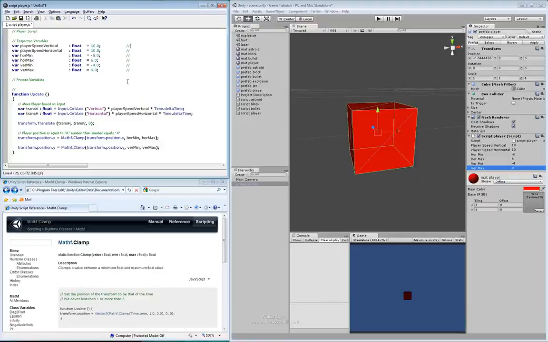Give ourselves some comments. We'll say for player speed, this is just simply speed of the player along the Y, or along the, let's just say, vertical. So, nice and simple. And this can be the speed of the player along the horizontal axis, and then we've got our horizontal min and max.